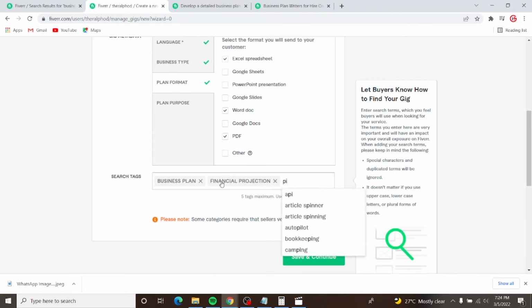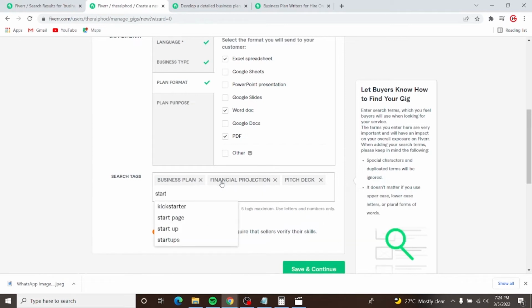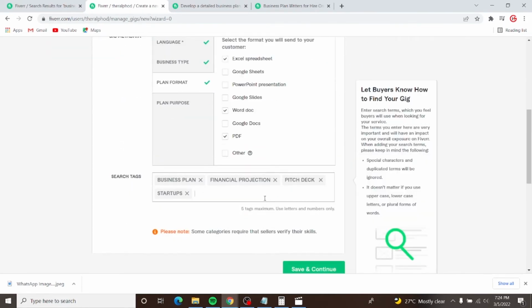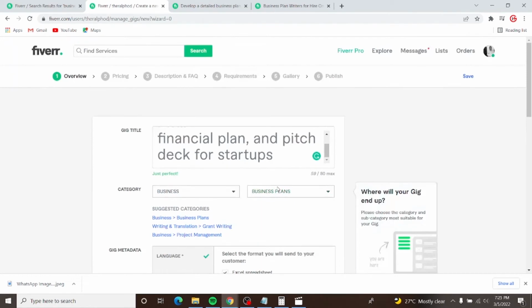Okay, you can write pitch deck too. Pitch deck. Okay, startup. So I can write up to 5. What else can I write now? Okay, let me just add loan. Okay, let me add grant. Grants or loans, whichever works. So I have up to 5 now. So we can continue now.